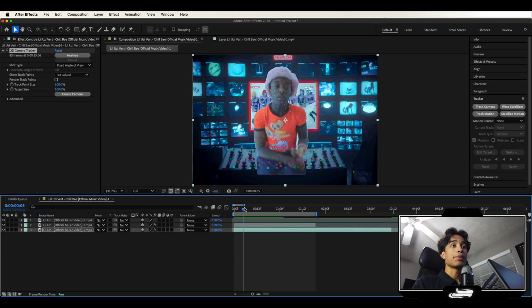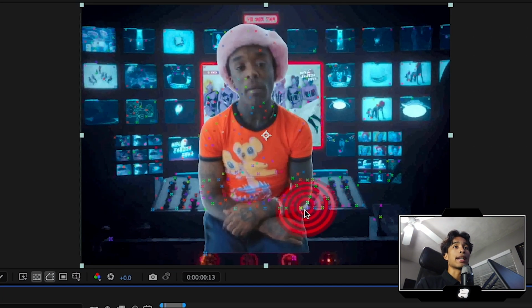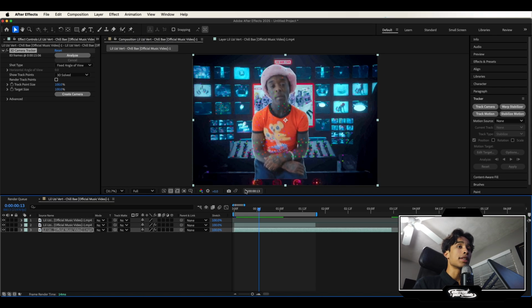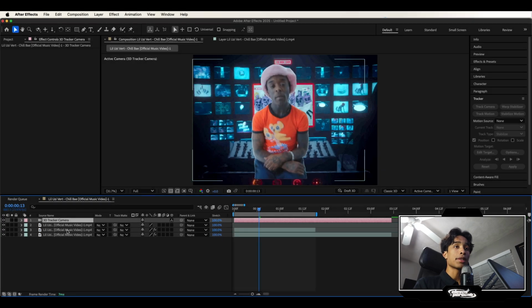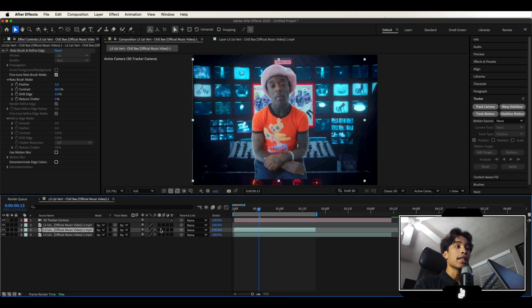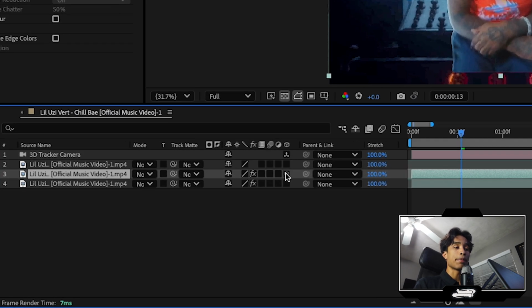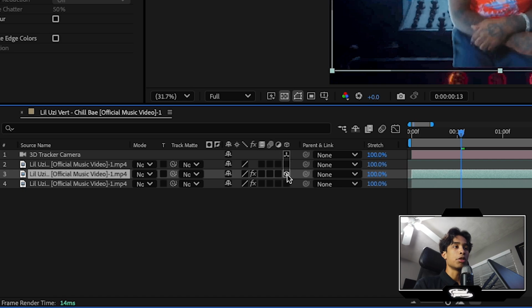Now, once it's done tracking, you're going to see we have all of our 3D flowers right here, and you can go ahead and add a tracking point, but we're not going to do that. All we're going to do is hit create camera, and now it's going to create a camera. And lastly, we're going to take our rotoscope clip layer right here, and we are going to turn on its 3D capabilities by clicking this little 3D cube icon right here.